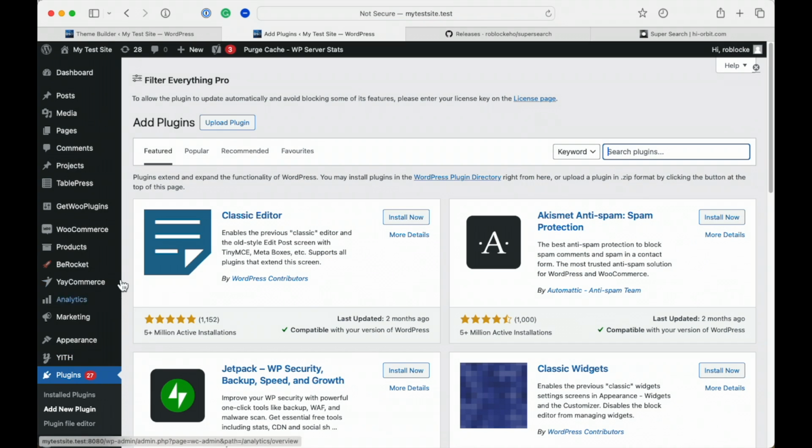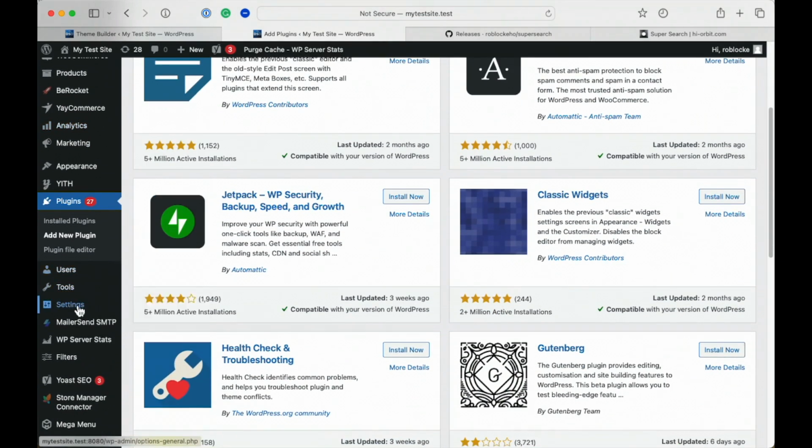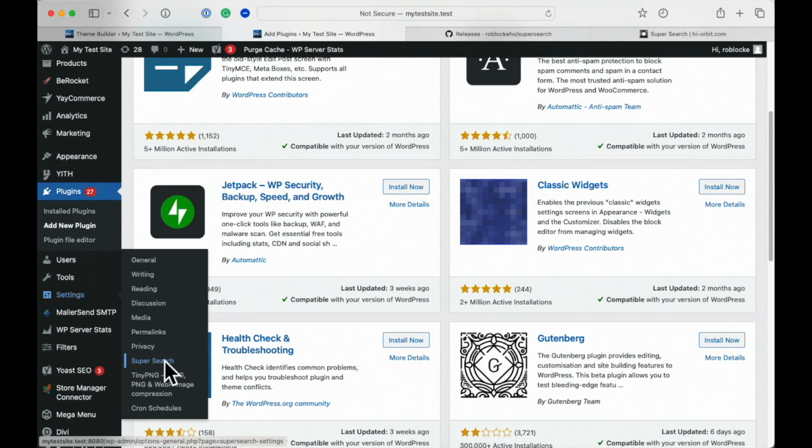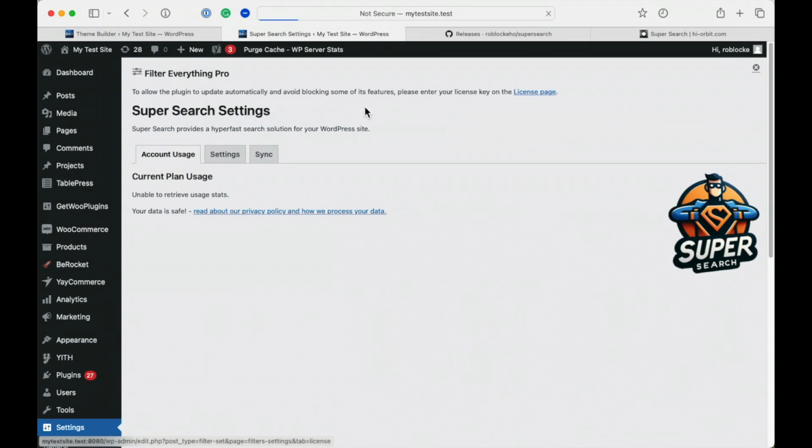Once that's enabled, under Settings you will get a SuperSearch menu item, and if you click on this, it will load up the SuperSearch interface and configuration.